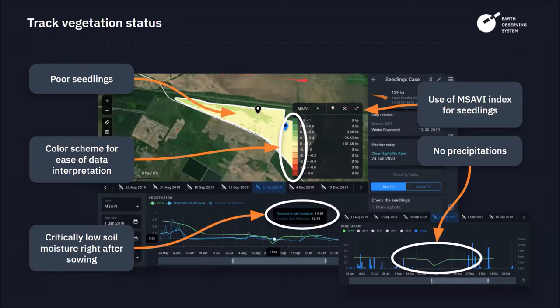Then, within the same interface of the platform, we also provide weather data in order to compare or correlate the vegetation status with the weather impacts, like the maximum or minimum temperature over a day, or the precipitation that has been recorded in this microclimate region of the field over a particular day.